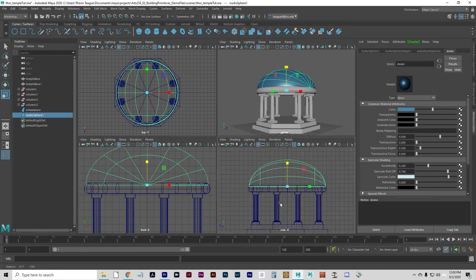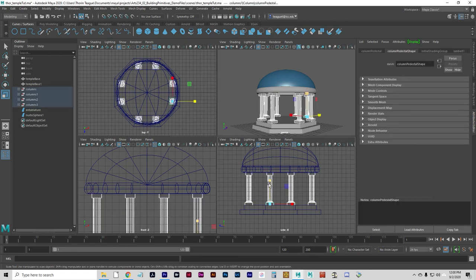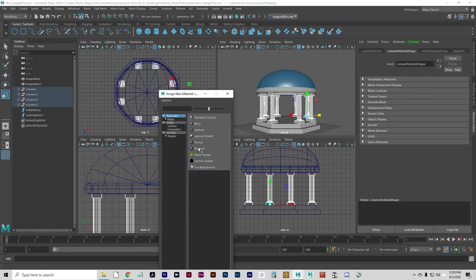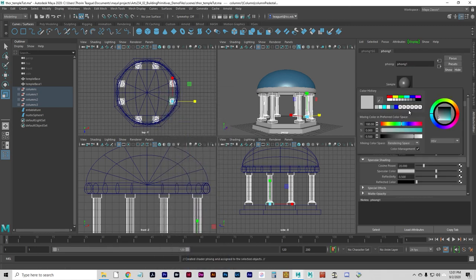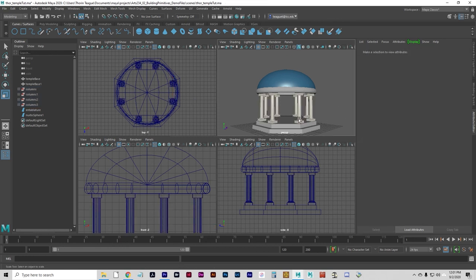Okay, now I'm going to select the columns. I will assign new material, and this will be Phong. And I'm going to make this an off-white kind of marble color again. Kind of an ivory color. I'm going to increase the diffuse to 1. I'm going to increase the cosine power and increase the specular color. And maybe brighten up that white just a little bit.